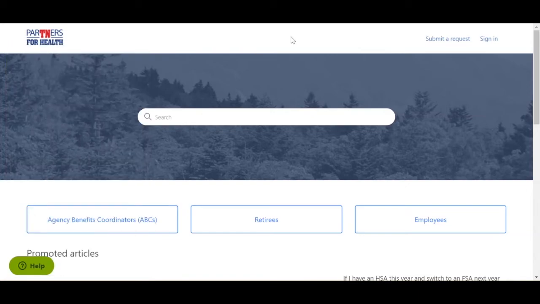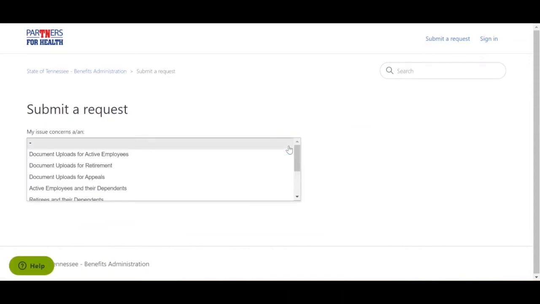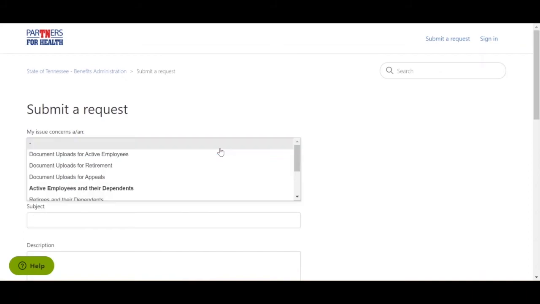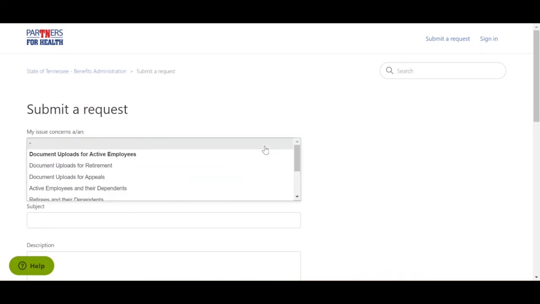Finally, we have the Submit a Request option. You can choose your concern or issue from the drop-down menu. If you have a question about an active employee and/or their dependents, you will select that option to submit a ticket. If you need to upload documents, you will select the document upload for active employees. If you need to upload documents for retirees, you will select Document Upload for Retirement.